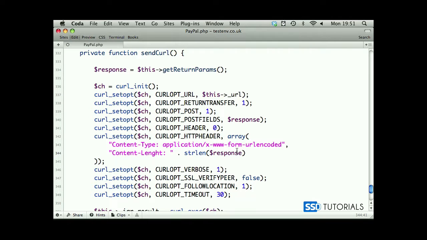Before we start testing, I need to amend one line here. Length obviously should be length th, and that's inside of our send curl method. If you've made the same mistake, then please amend it before you start testing it.